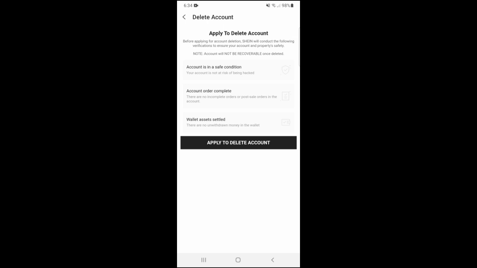So apply to delete account by clicking on the button. Once you've done that, Shein will do their checks. They'll then inform you when the account's been deleted. And that's all it takes to delete your account on the Shein app.